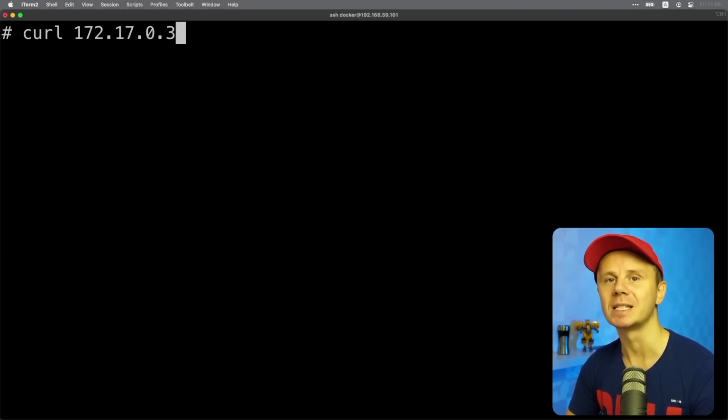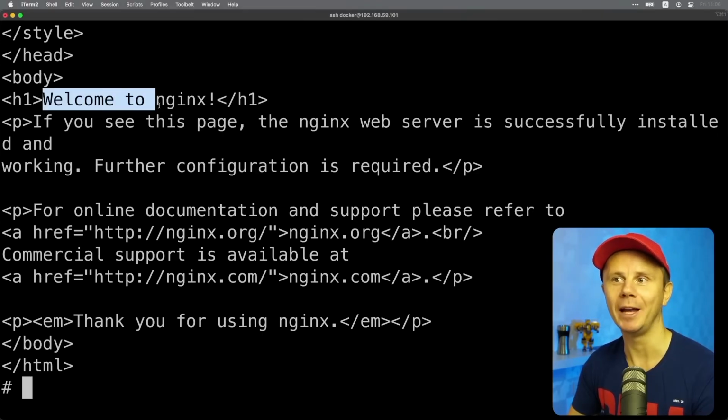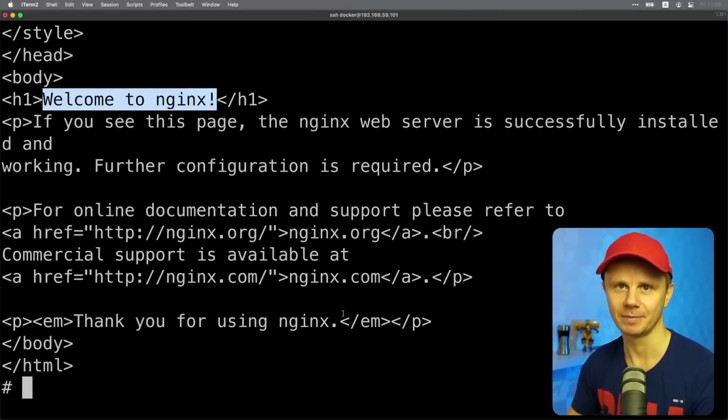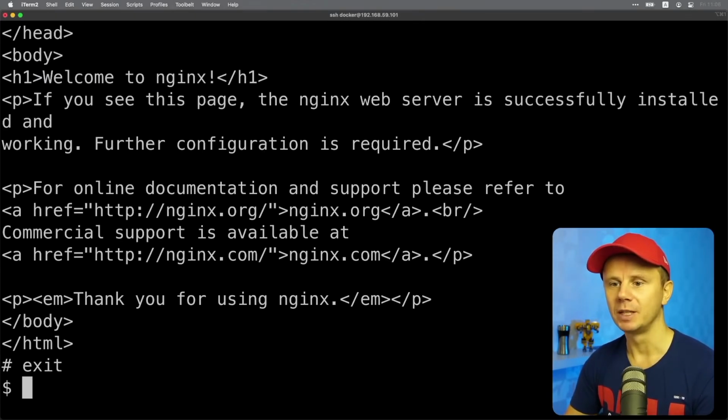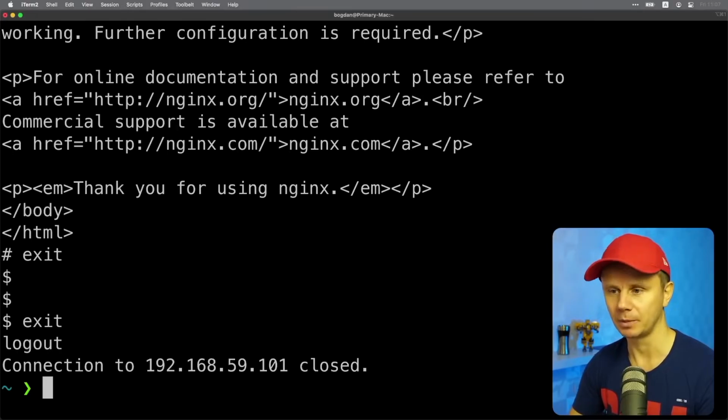Recap that we are inside of the nginx container. Let's try to make a connection, and here I see the welcome to nginx page which was returned by this web server. It means that the Nginx web server is up and running. Let's go out of this container. And now we are still inside of the Kubernetes node. Recap that we made an SSH connection to it. And now let's exit from this connection as well, like that.